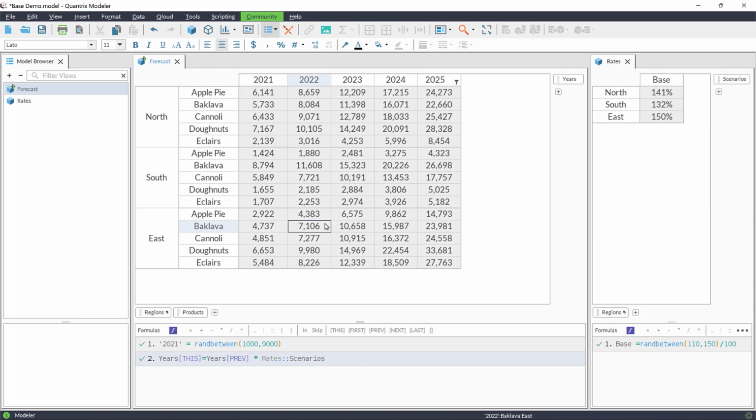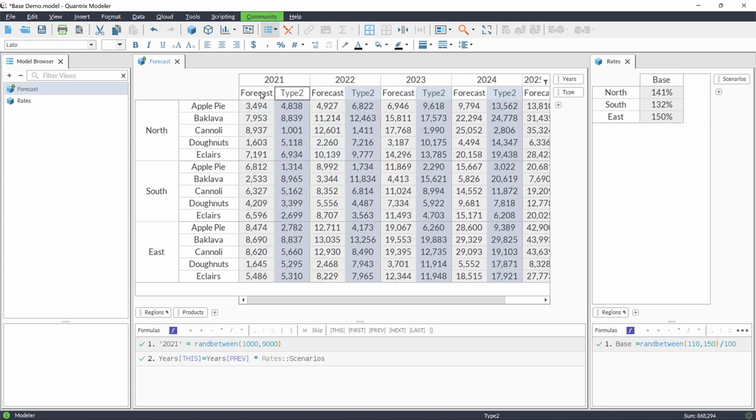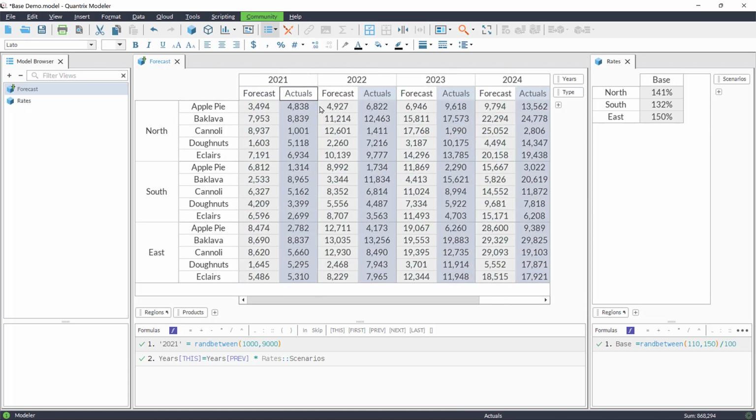All right. Let's take our prototype to the next level by bringing in some actuals data. First, we need a place to put the actuals data. We can easily extend this matrix by creating a new category called type. The first item, what we've been setting up here, is the forecast, and we can add a second item called actuals. Now notice these formulas are doing their work in both the forecast and the actuals area here, but there's an easy way to fix that.